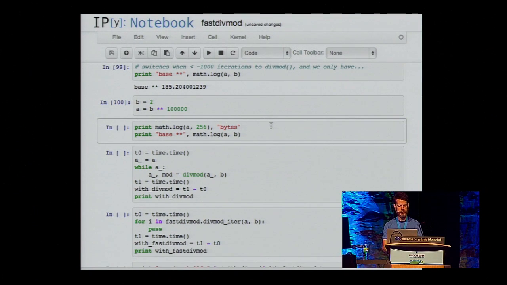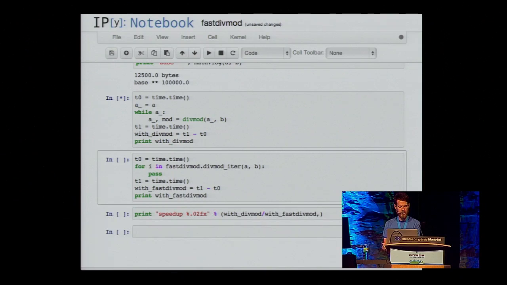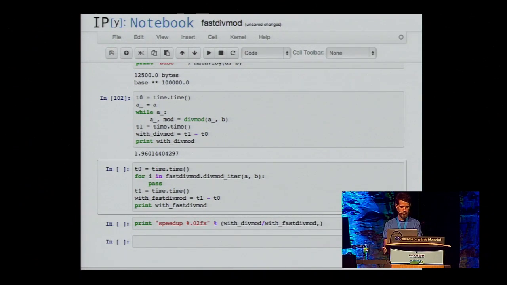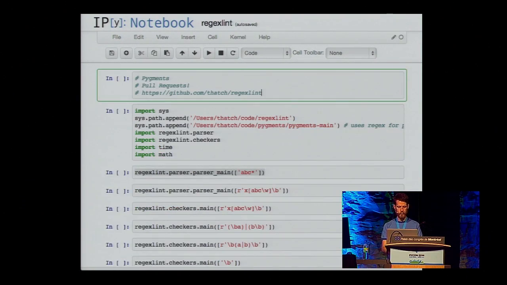So here we have an even bigger one. This one's 100,000 iterations. And you can see it takes about 2 seconds with DivMod, and it takes 0.06 seconds with FastDivMod. 29 times faster. OK, last thing, because I'm going to run out of time.